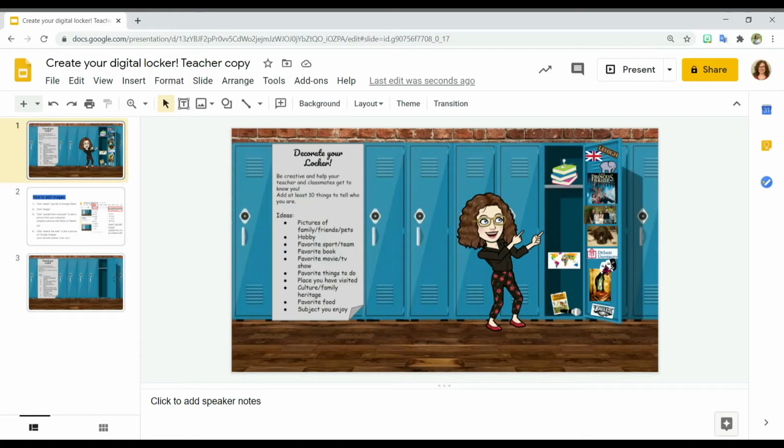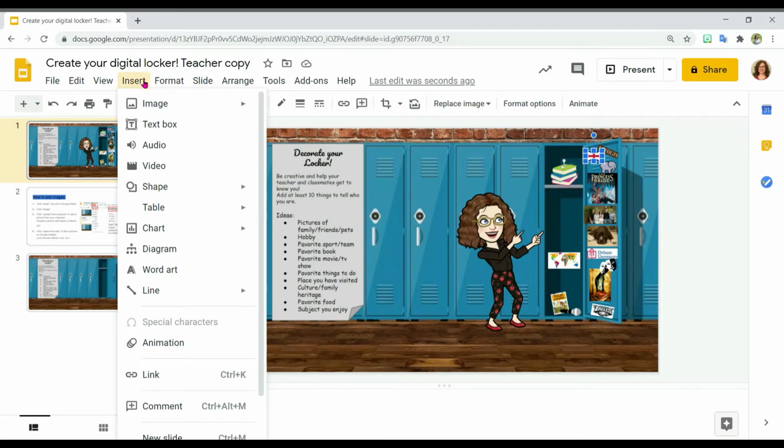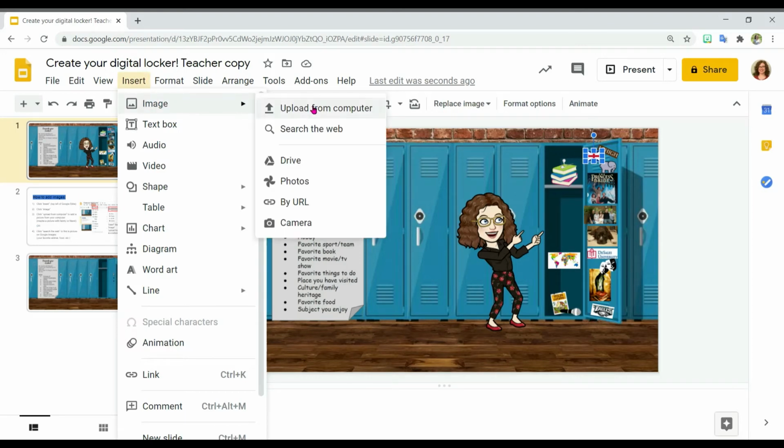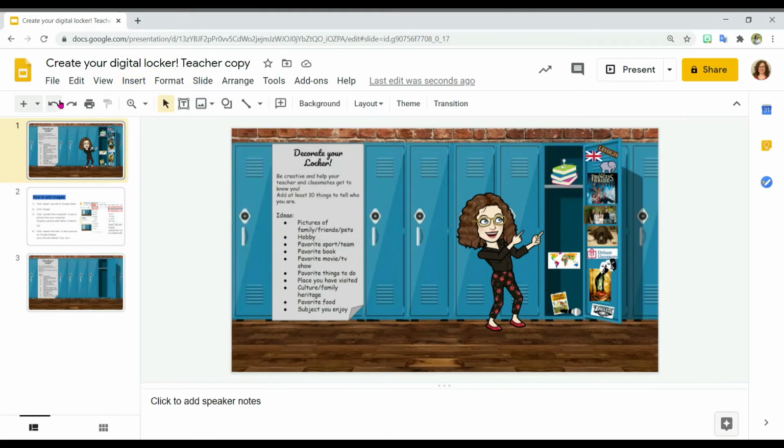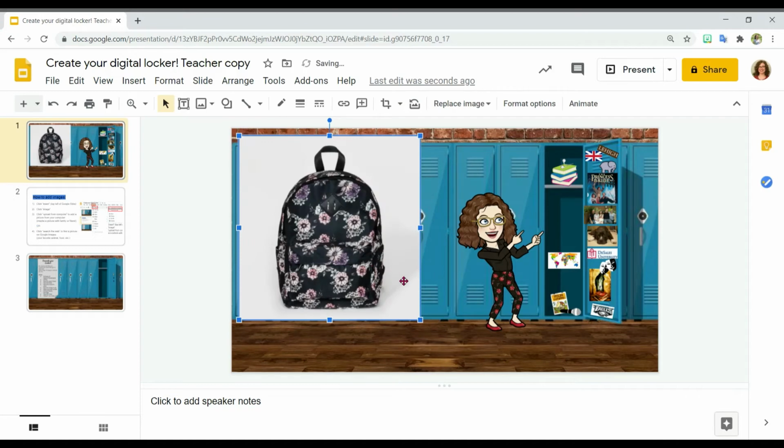Okay, so I've been adding my different images here. And again, I just do that by going to Image or Insert, Image, and either upload from my computer, like the pictures of my dog and my family, or search the web for things like the little elephant or the books or the map.